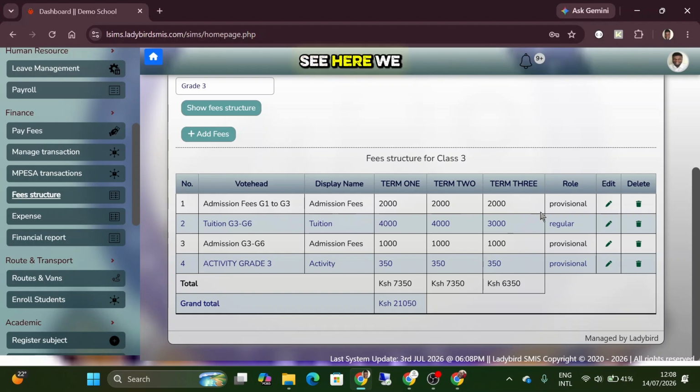Then we have the column called role, which is there to define the type of a vote head. In the fee structure, you find that you have a number of vote heads, and there are some that are compulsory and some that are optional. In the system, those optional payments are called provisional, whereas those compulsory payments are called regular.